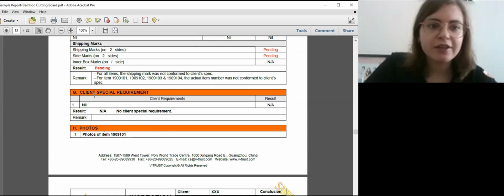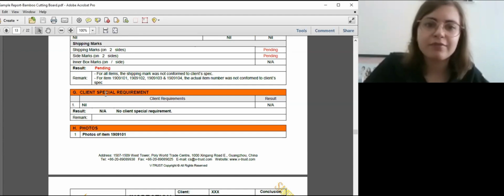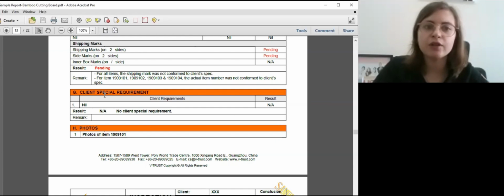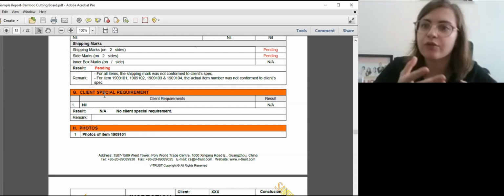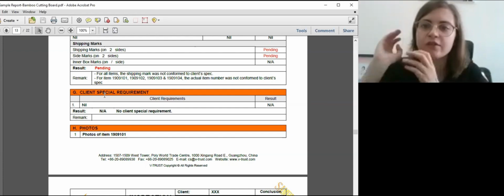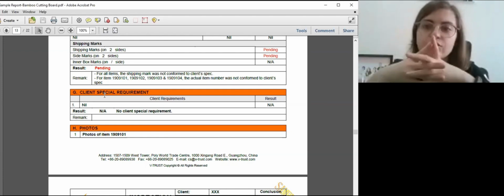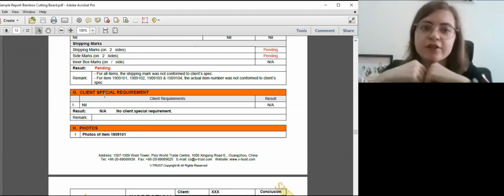And here's the last part of the inspection report: special requirements. So you as a customer can give us any of the special requirements that you would like to add to the inspection. If you have some pain points for this order, and if something was done not right last time, you can tell this to us and you can ask us to pay additional attention to it.